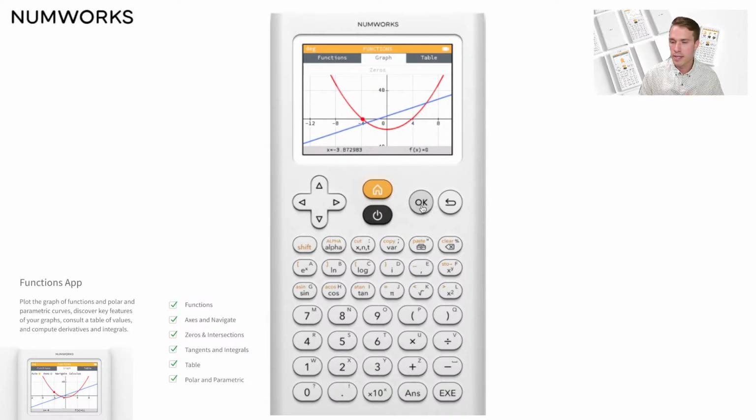I don't need to tell the calculator left bound, right bound, like where I'm looking. It's going to find my zeros for me. And if there's more than one, I can simply use my navigation keys to toggle between those two options. So I've got my zeros at x equals negative 3.87 and positive 3.87.